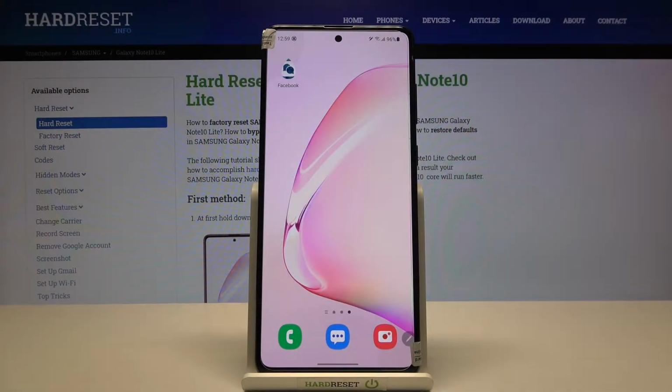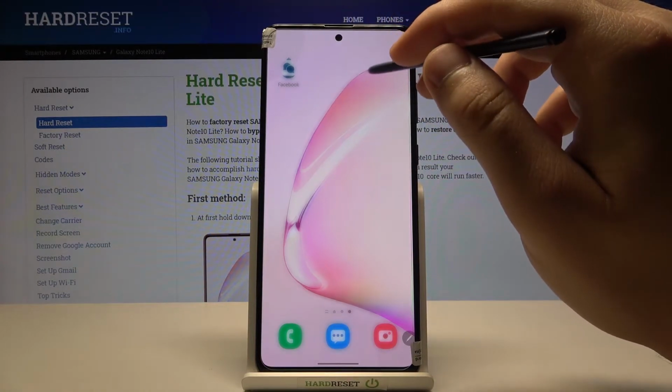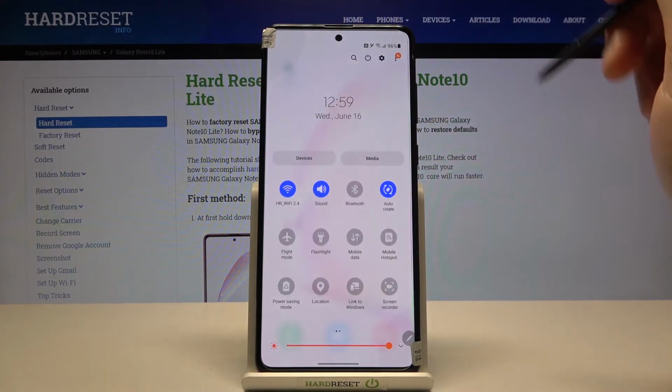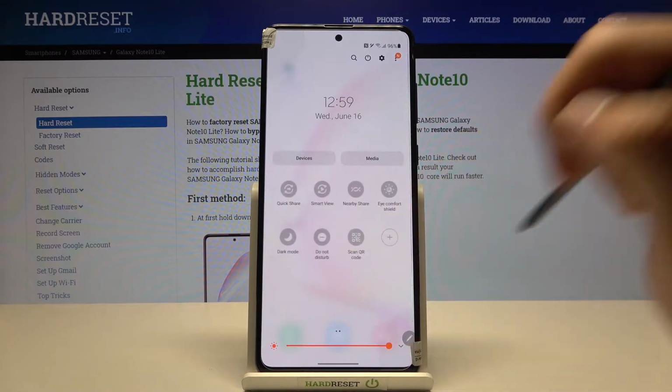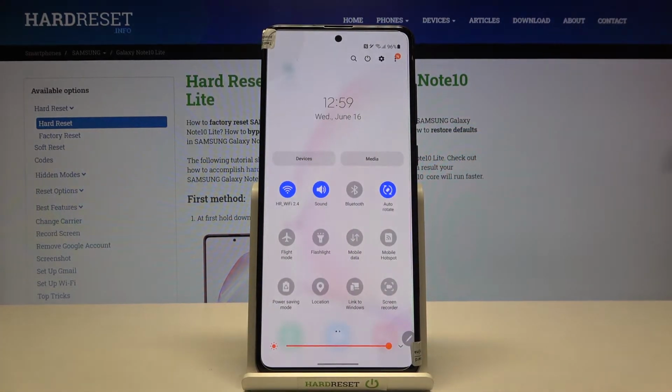Welcome, in front of me I have Samsung Galaxy Note 10 Lite, and today I will show you how you can find and use flashlight. So in most cases you can open the notification bar 2 times and you will find the flashlight right here on the first or on the second page. And let me show you.